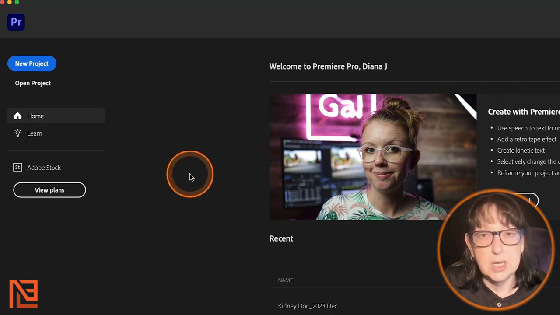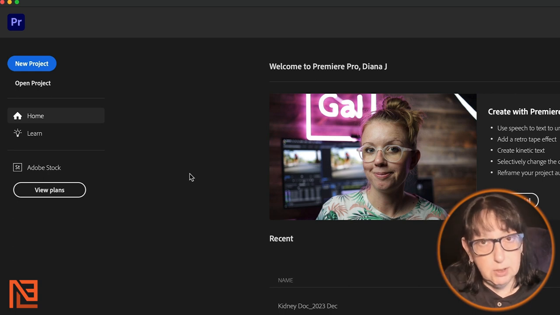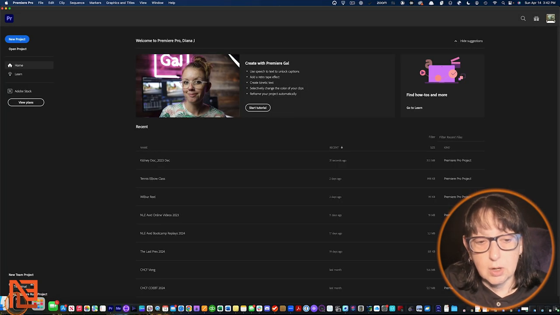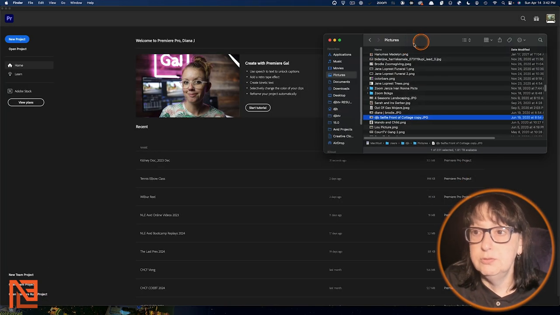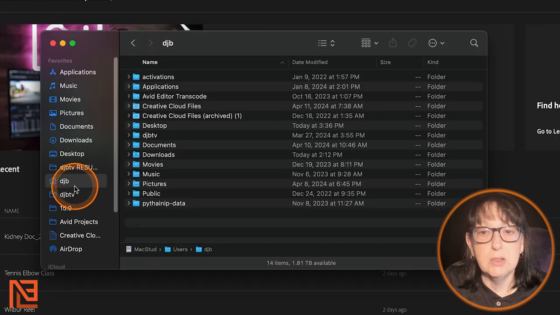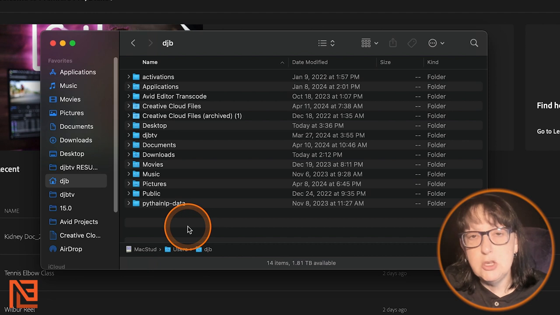So if you're on a PC, which I'm not, I believe you would go to your C drive and then go to your users, right? And on a Mac, we're gonna go to our Finder. I'm going to call up a new Finder window, and we're going to go to DJB, that's my little house, which would be users, right?